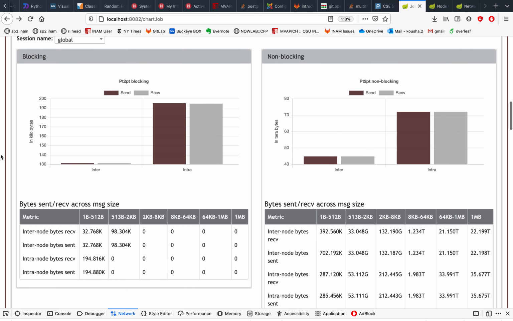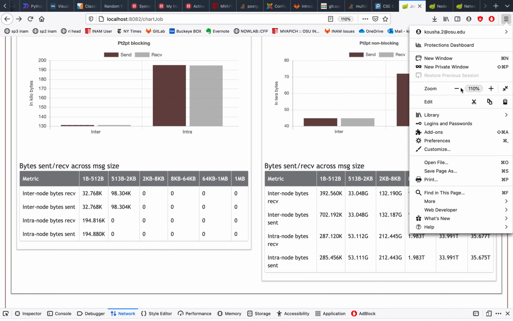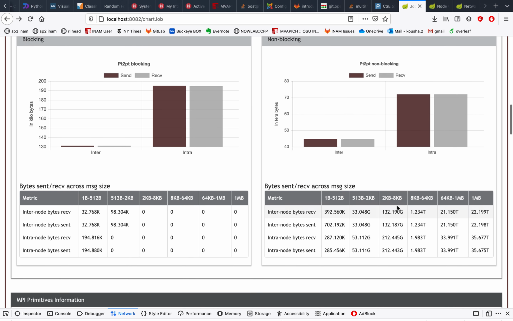So you can quickly see how your job is visualized in terms of blocking and non-blocking data exchange. You can see for different message sizes. Actually, let's just reduce this. Which message size ranges have been used mostly by your session or your job? For example, here we see that these two have been mostly used, up to around 22 terabyte.